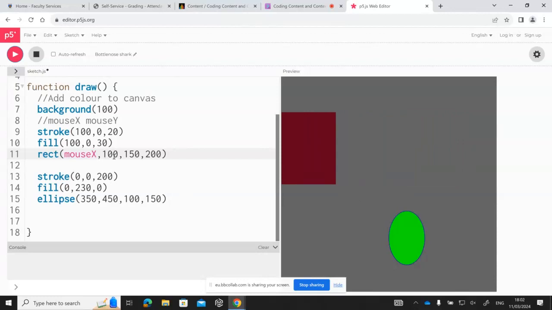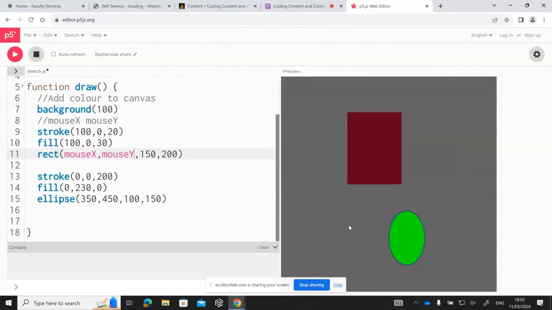So if you also want to change that, in place of 100 for Y, you put mouseY. And see what happens. If I move the cursor, the shape moves with the cursor. Does that make sense? Pretty cool.